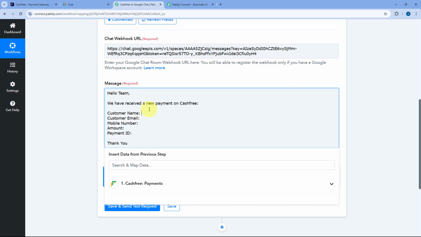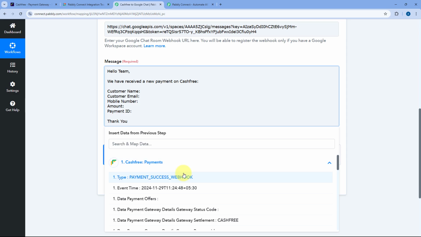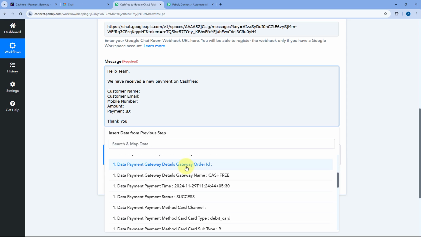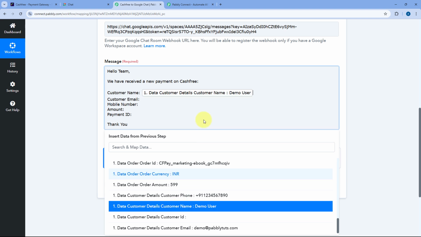and here in front of customer name, in the drop down you can see a list of all the responses which we have received from Cashfree of a new payment. Out of all of these responses, we'll just search and select the response of the name of the customer and it will be mapped. In this way, whatever customer name is entered on the Cashfree checkout page, the same name will be received inside Pabbly Connect, and we are going to send the same name as a message on Google Chat Space.